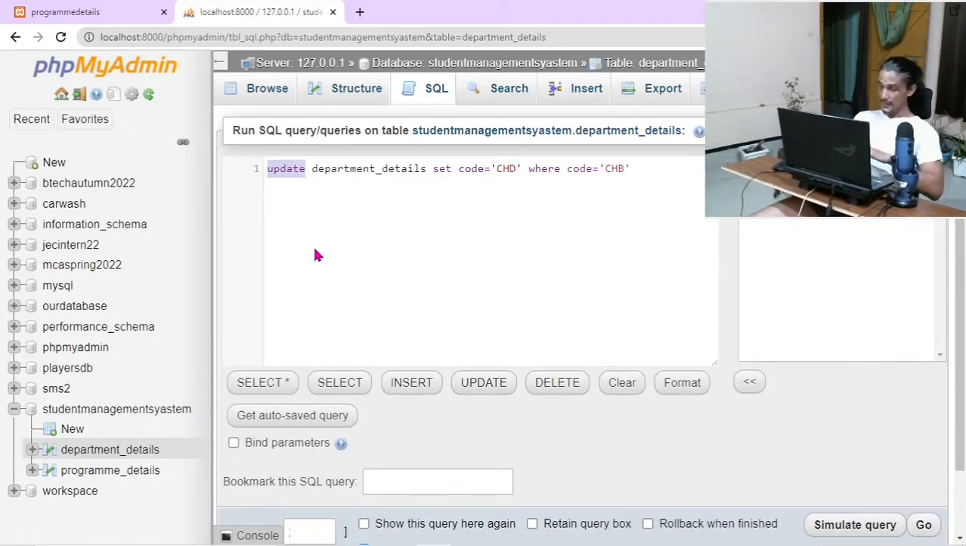So again I'm telling you, if you want to get into details of all these SQL commands, then W3 Schools is the best resource there. You can go through those simple examples there and you'll understand them very easily. Okay, done. Now this command should change the code wherever it is CHB to CHD. Okay, let's do it.